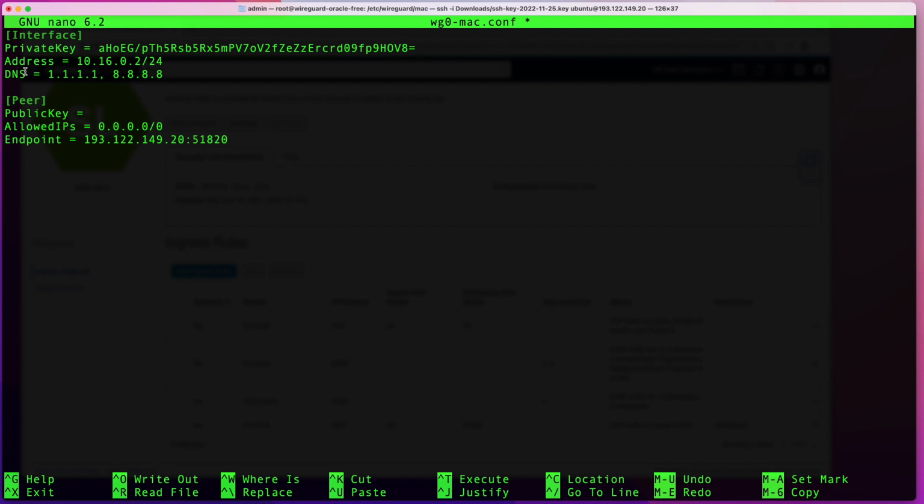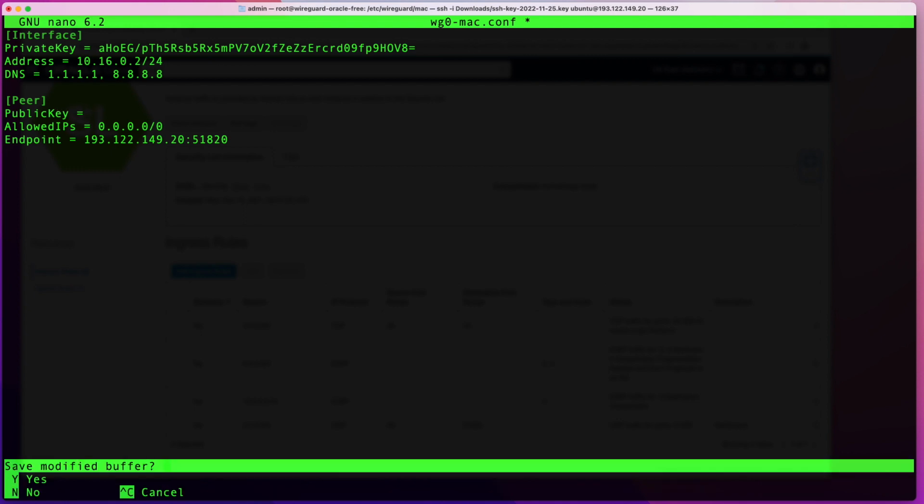And for DNS, I choose to use Cloudflare and Google servers as secondary. You can make any combinations, or you can use any DNS server you want. And then for peer key, here the peer will be our server. So for peer public key, we're going to use the public key of our server. So I'm going to close the file, and make sure you save it again before you close it.